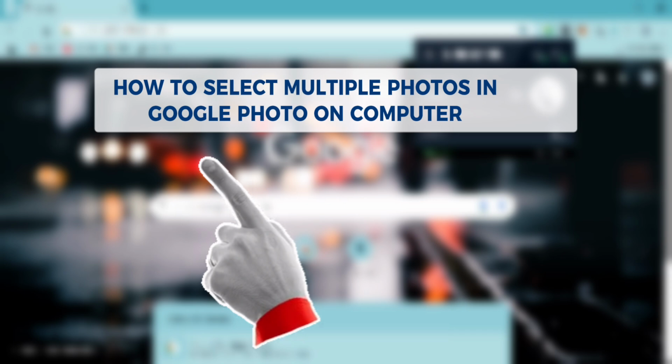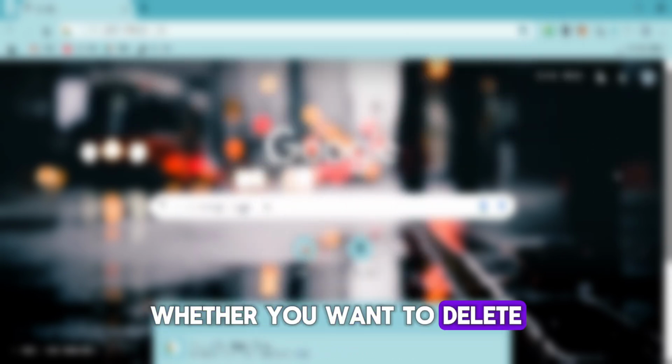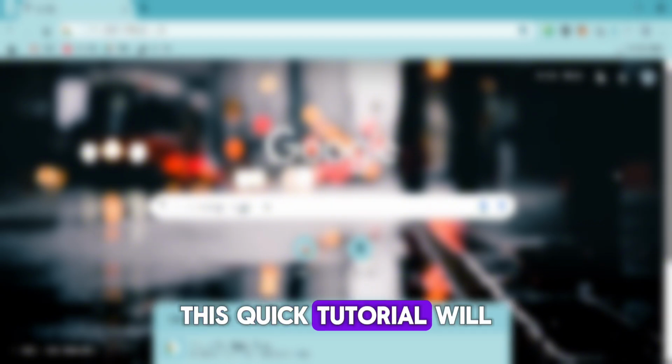In today's video, I'll be showing you how to select multiple photos in Google Photos using your computer. Whether you want to delete, move, or download several photos at once, this quick tutorial will show you exactly how to do it easily. Let's get started.